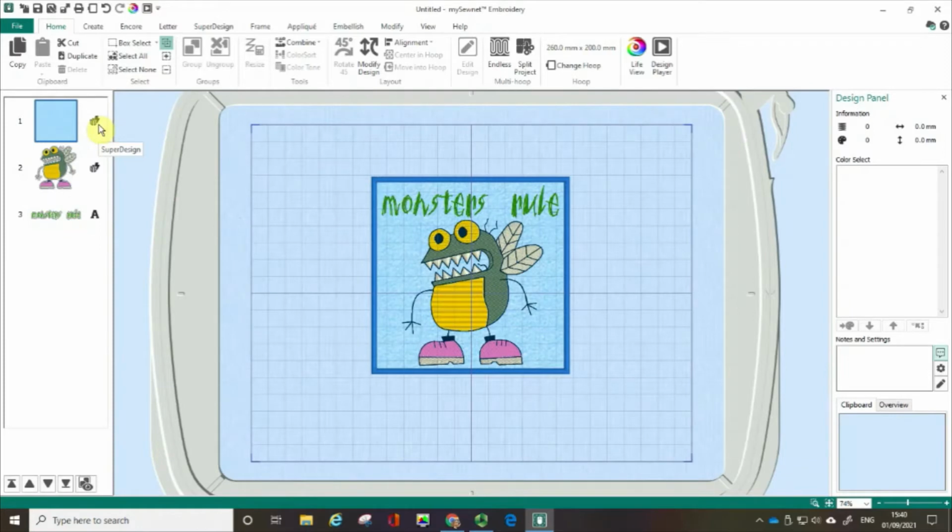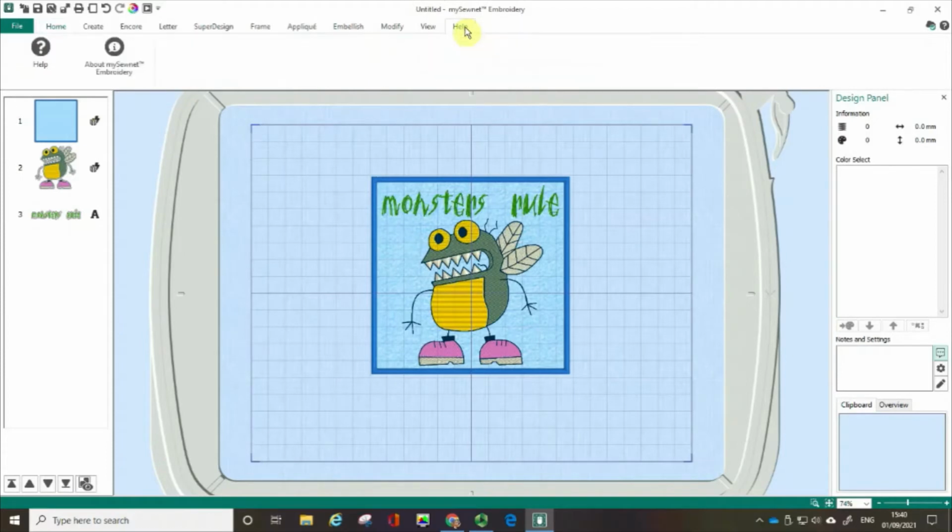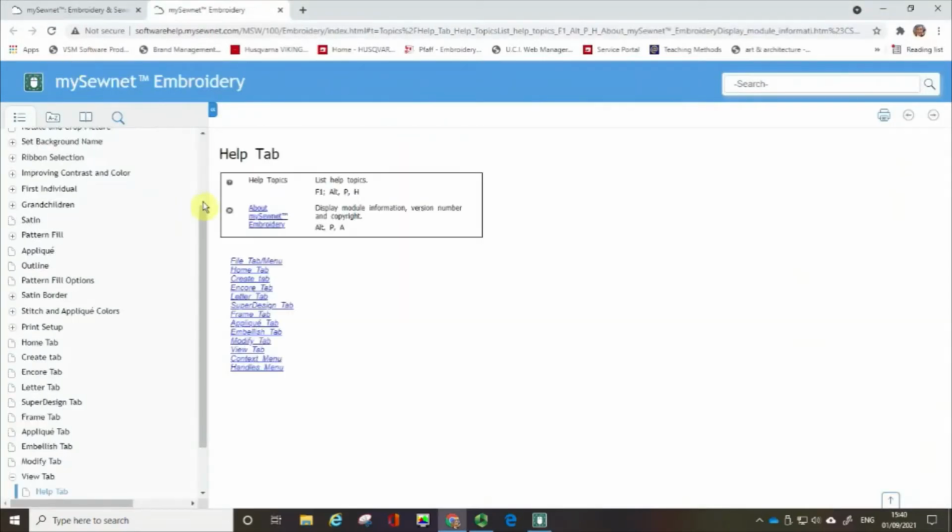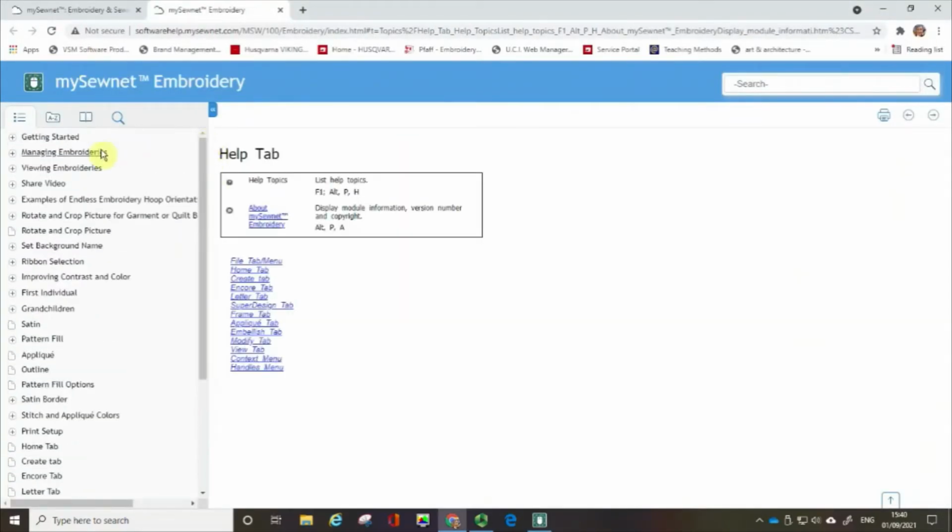Now the second and most important feature is up here. It's actually the Help tab. So if I click on that, I've got two options. This option here will tell me basically quite technical information, like for instance what version of the software I'm using. But this second button here, if I click on this, and I'm afraid you do need to be on the internet to do this, it opens up the online reference guides.